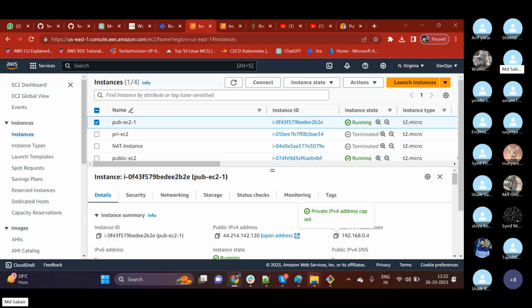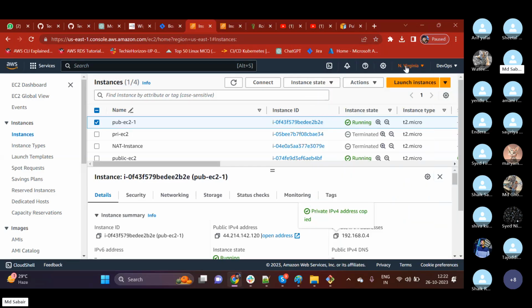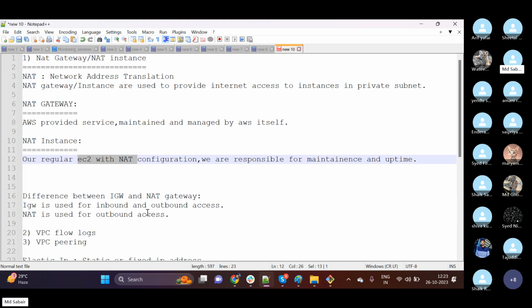Okay, now I want to establish a connection between the North Virginia VPC and the Ohio VPC. Meaning I don't want to block that communication. I want to communicate from the EC2 which is available in North Virginia to the EC2 which is available in the Ohio region. For that purpose, we use VPC peering. Understood what VPC peering is? VPC peering will help us to communicate between multiple VPCs.